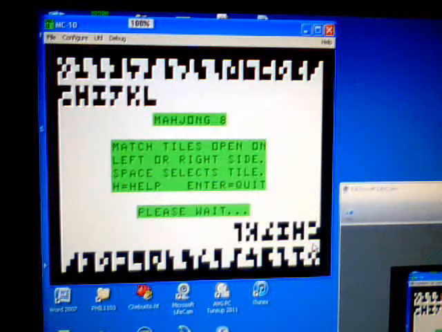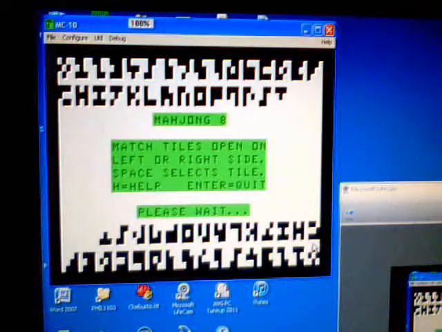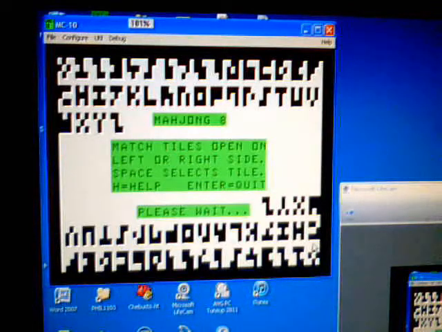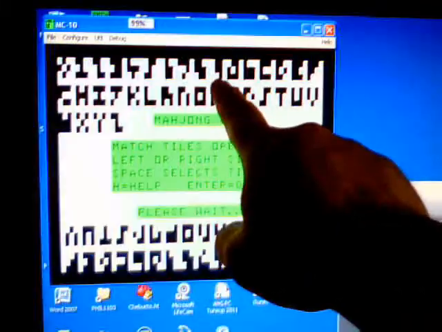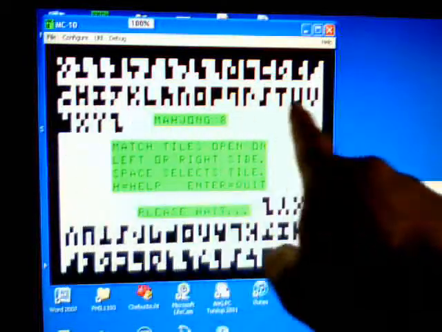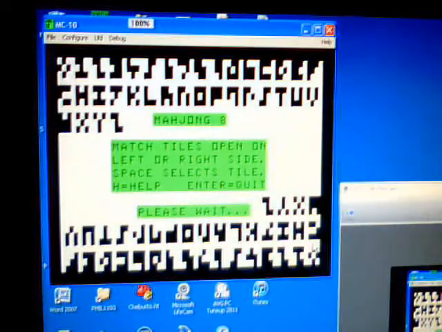You can see that the tiles are roughly equivalent to the numbers 1 through 9 and then the alphabet in the very chunky graphics that the MC10 has as its basic abilities in graphic making.